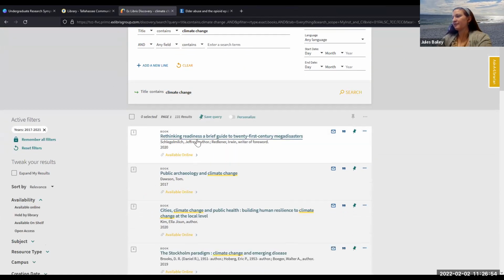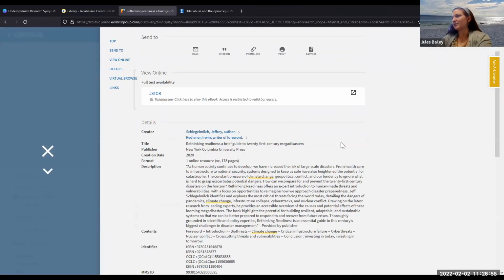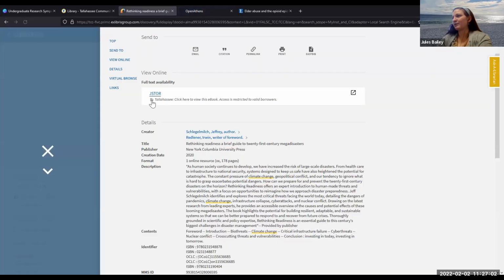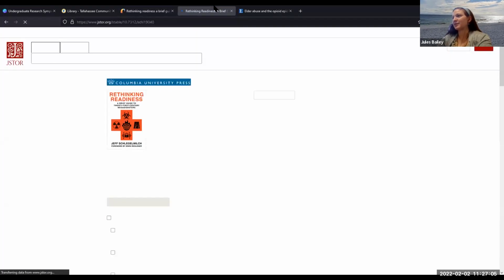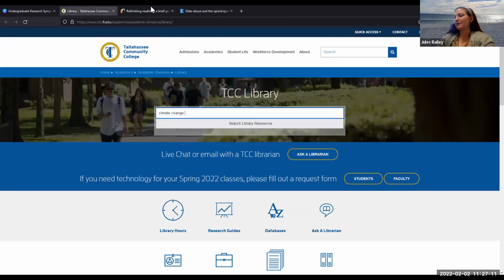For these ones that say available online, you can click this link. This will take you here and it will say follow this link under where it says full text availability, and this will take you to the database that has the full text of this book. So that is how to use our catalog.